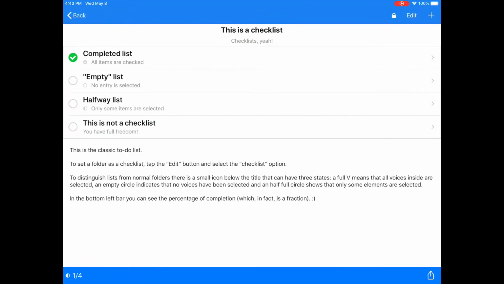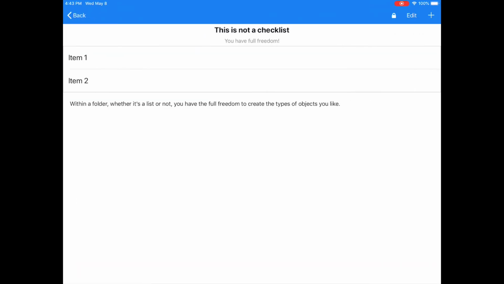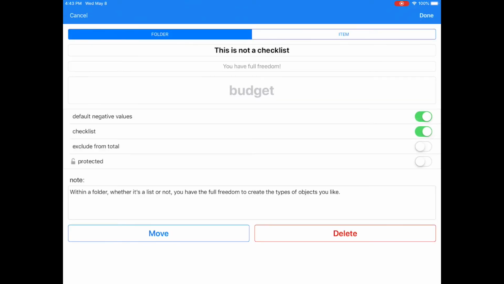An option for lists are checklists. Not much to say about them, they are classic checklists. But in this case, a new progress indicator appears on the bottom left bar of the screen, and a small icon will tell you if the list is complete, empty or halfway. To transform a normal list in a checklist or vice versa, edit the item and select the related option.